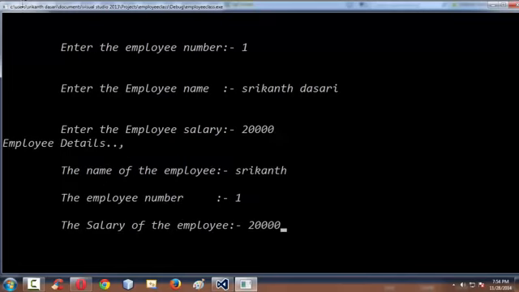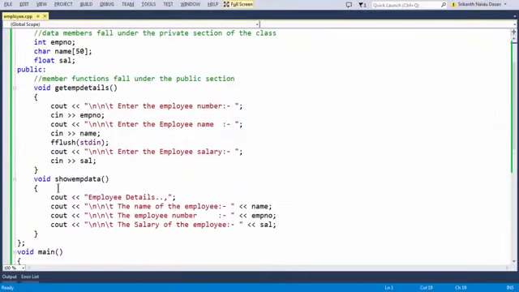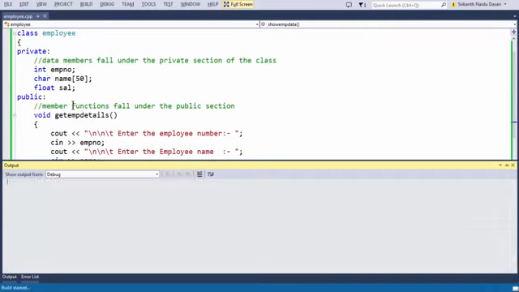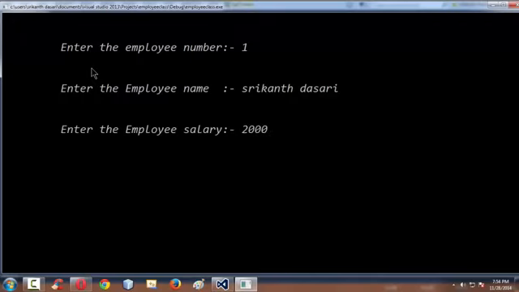Employee details are displayed here, whatever details we have entered. Let's do one more thing: clear the screen using system CLS, a function which is specific to Visual Studio, not available on all IDEs. Again I'm running the program, entering employee number 1, Srikanth Dasari, and employee salary of 20,000.